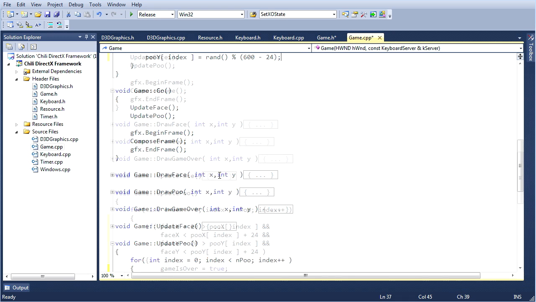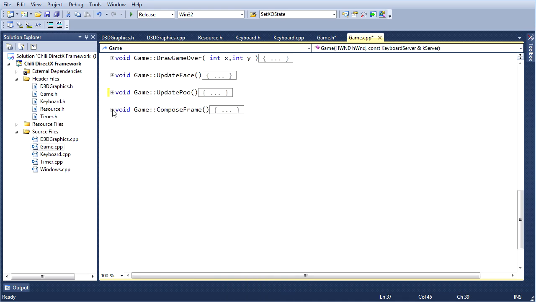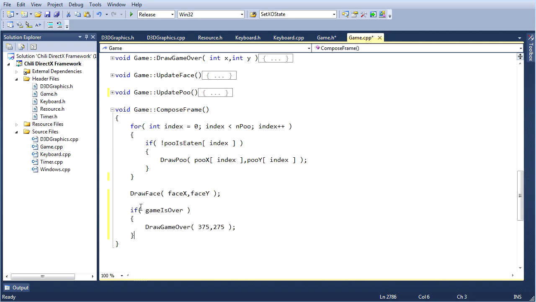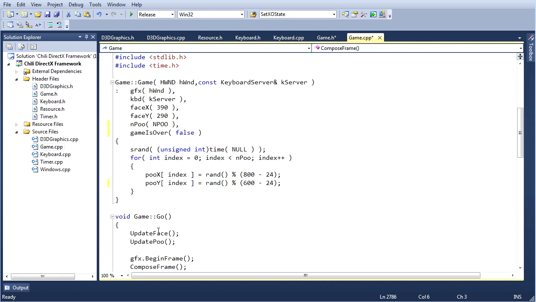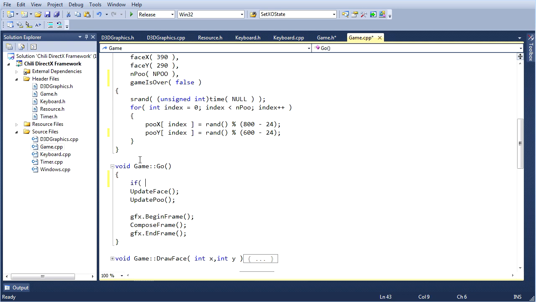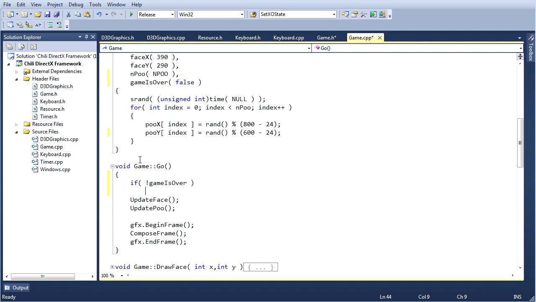And yeah. The question is, what do we do when game is over? If game is over, draw game over. Now, in my version of the game, the game over screen was drawn over everything. So I'm going to go there. There we go. So we'll draw it last so that it gets drawn on top of everything else. Small detail. And the other thing is that when the game is over, we stop updating. So, if not game is over, update.